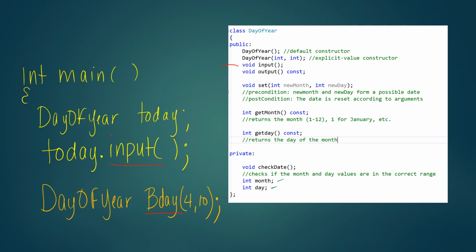All right, so we've already gone over the constructors and the input and the output function. What we have not gone over yet are these functions right here. This is what's called a mutator function, and these two functions are called accessor functions. So what do they do? Well, the accessor functions just return the private data. Because I'm not allowed to actually say today.month or bday.month, I would have to call this function, and this function would actually give me what month and day it is.